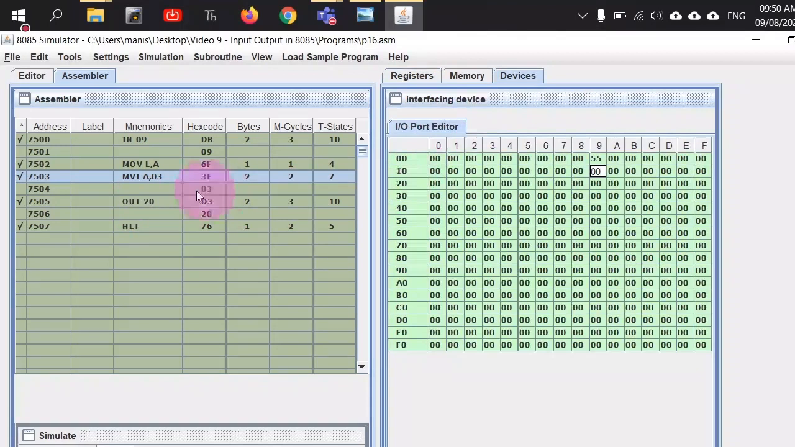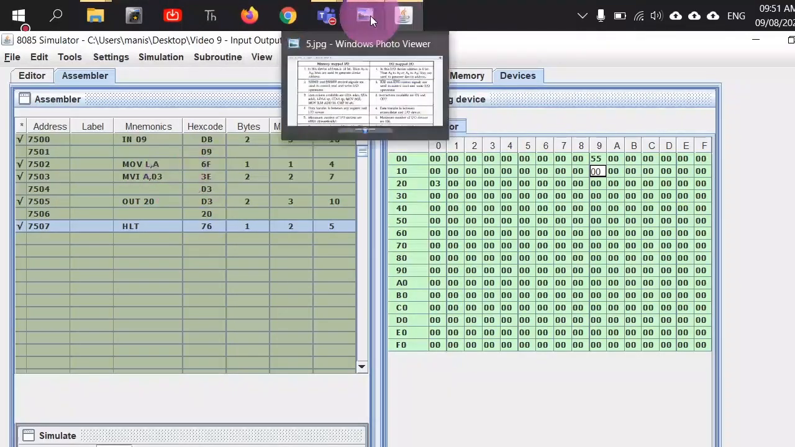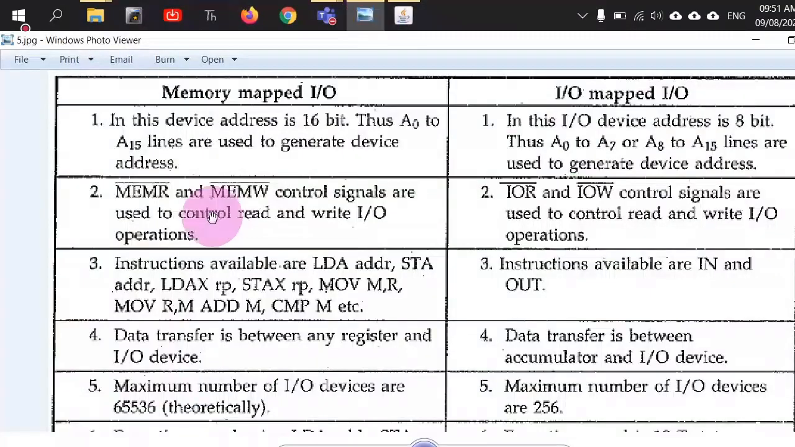After execution of the next command, the data that will be kept at this 20 address is 3, because in the accumulator we have moved a value of 3. So let me run this code, and you will be able to see that this now has a value of 3 here, and then the system will be simply halted. So this is a very simple program to demonstrate the input-output commands when the devices are connected in I/O mapped input-output mode, right? So this is what we were discussing.